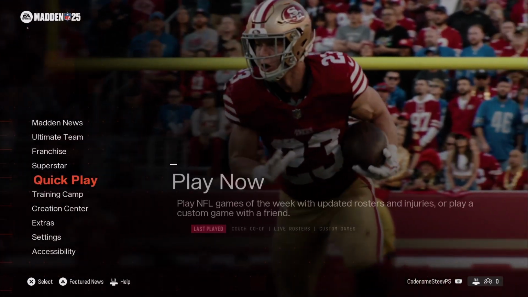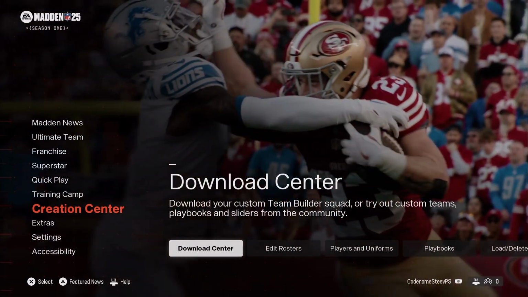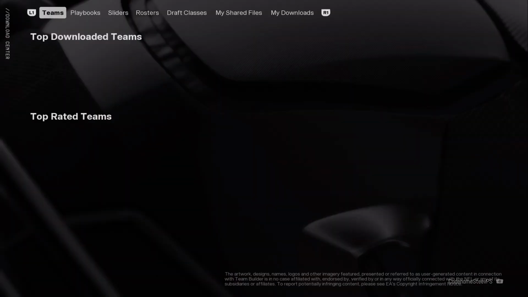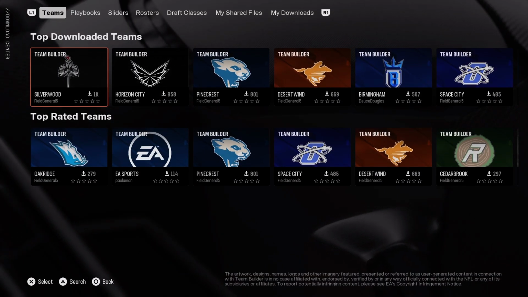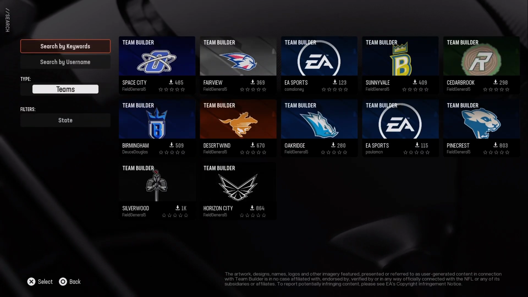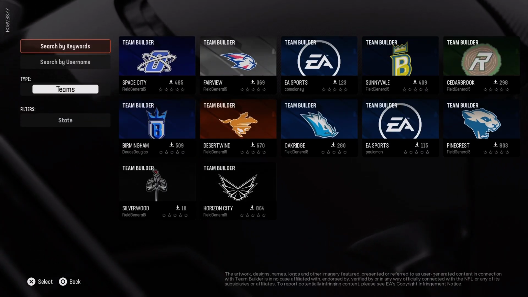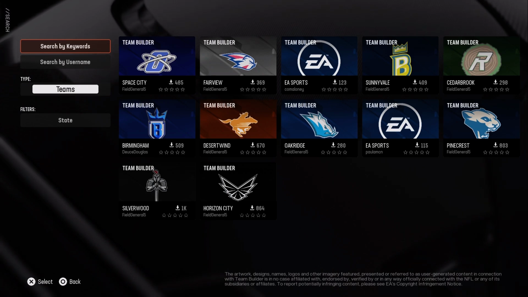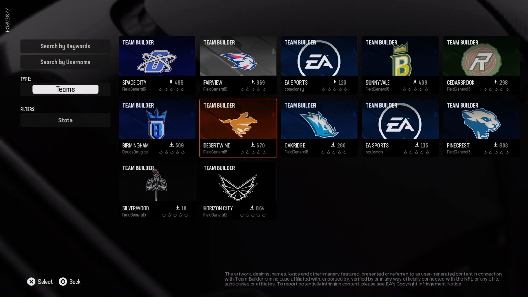First thing we're going to do here is go under Creation Center, and you're going to see a few different options. We're actually going to go to the Download Center, and the first thing that you're going to see in the Download Center are teams. Now, if we went to search, this is going to be the same as it is in College Football 25. It looks exactly the same, right? But there's nothing to really search yet. These are all the teams that are available for the most part.